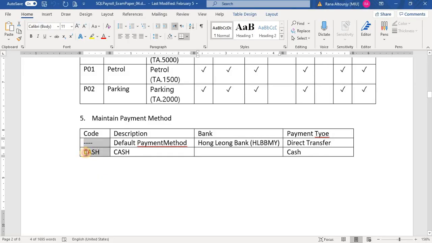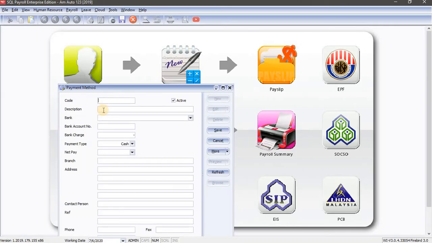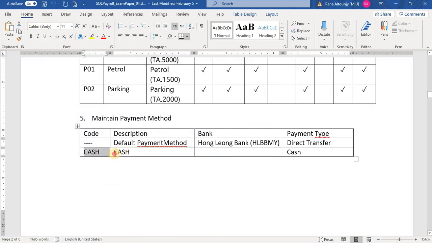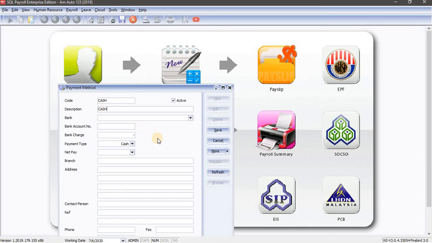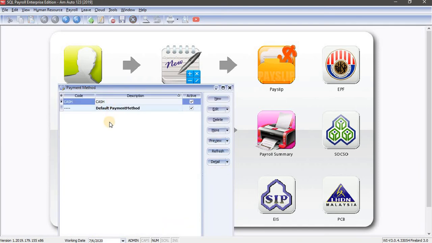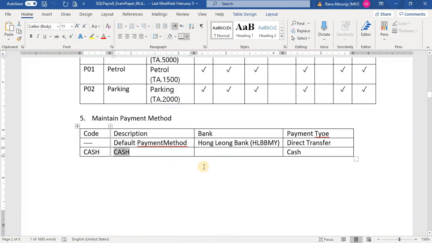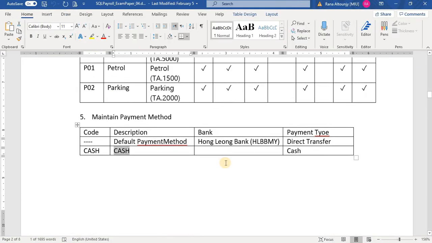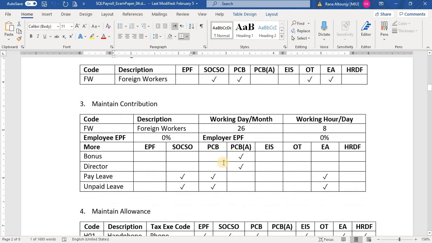Then we have to create a new one. The code is cash. Description is cash, and payment type is cash. Then we click save. If we go to browse, we have both the default payment method and the cash. So like this, we finish the second part, which is the maintenance.